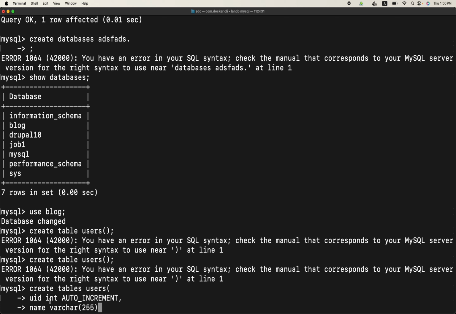So the column data type is varchar. Varchar means it can have variable characters up to the size of 255. And not null means this column should not be null. If you leave it empty, it will give you an error. So the second column is name, its data type is varchar, and this is its size. A maximum of 255 characters can go into this column.